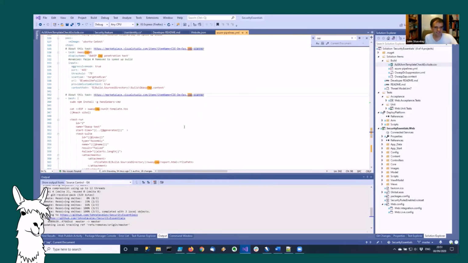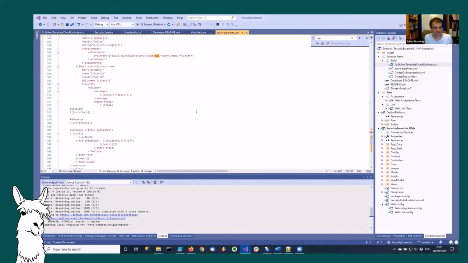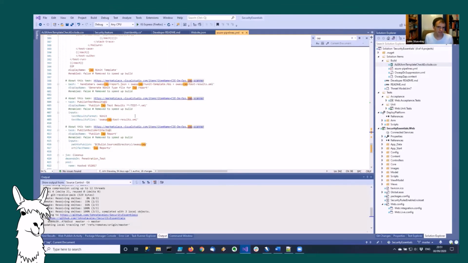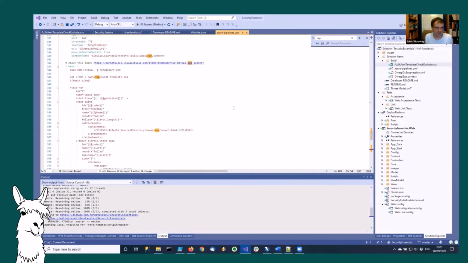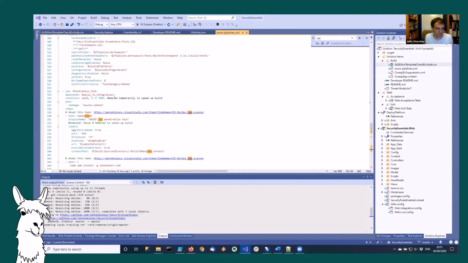You don't really know what that does. It just converts the output of ZAP into a test file that Azure DevOps can understand, and then publishes those results. So it's pretty easy to set up. It runs on Ubuntu. So if you're using Windows build agents, you need a different build step with a different image.